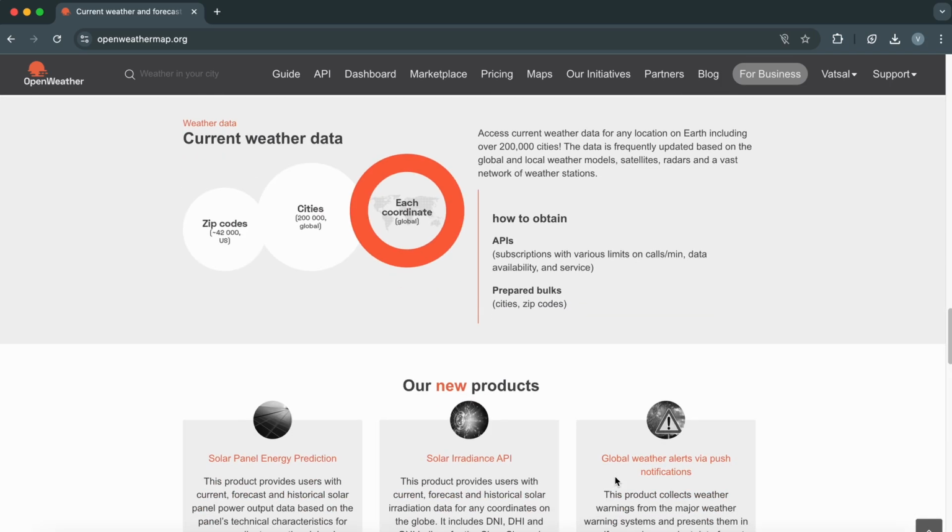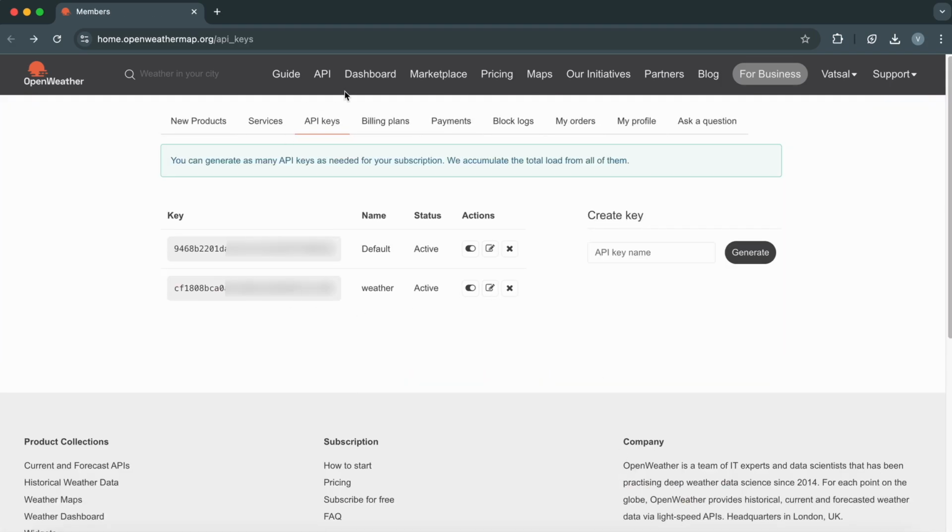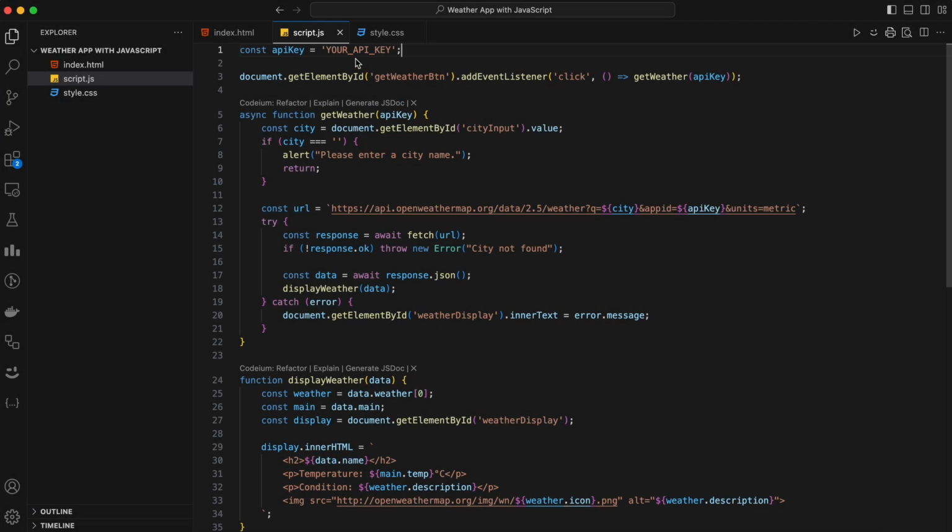To access weather data, we'll need an API key from OpenWeatherMap. You can get a free API key by signing up on their website. Once you have it, replace "your API key" with your actual key in the code.